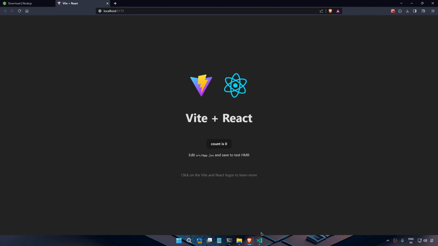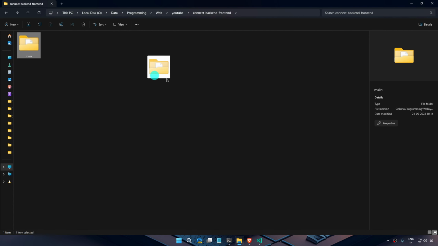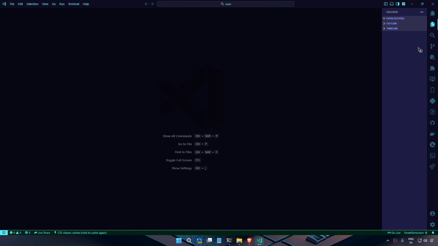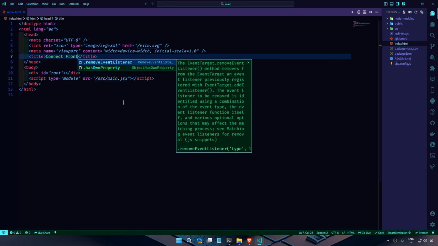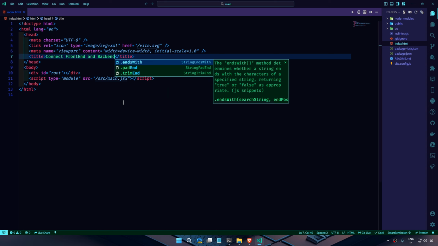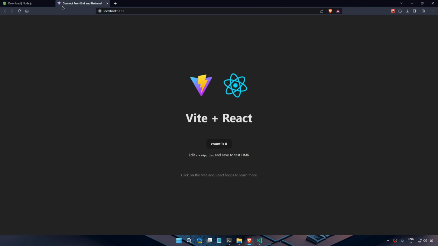Now come back to the Explorer and open this with our Visual Studio Code editor. I'm going to drag and drop it. And here you can see the files and the folders. Now I'm going to go to this index.html and then I'm going to change the title to connect front end and backend. So this is the title I have changed, and here we can see our title is changed.